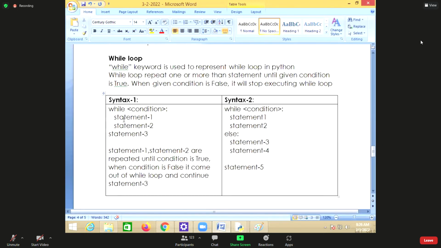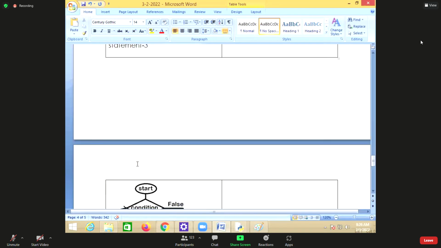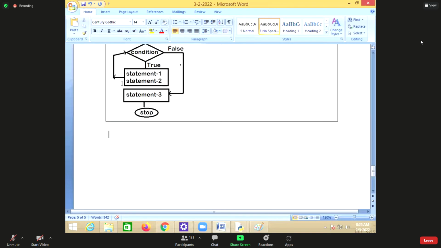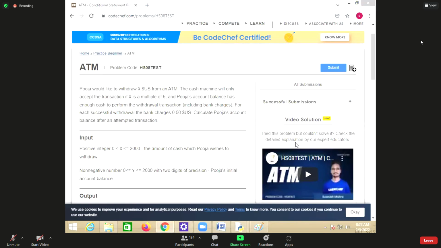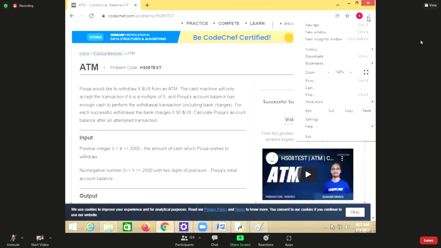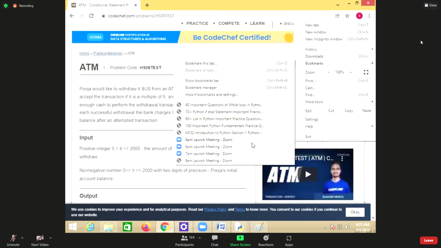Just remember the syntax 1: while condition, and then statement 1, statement 2. So it will repeat statement 1 and statement 2 until the given condition is true. When the condition is false, then it will stop.